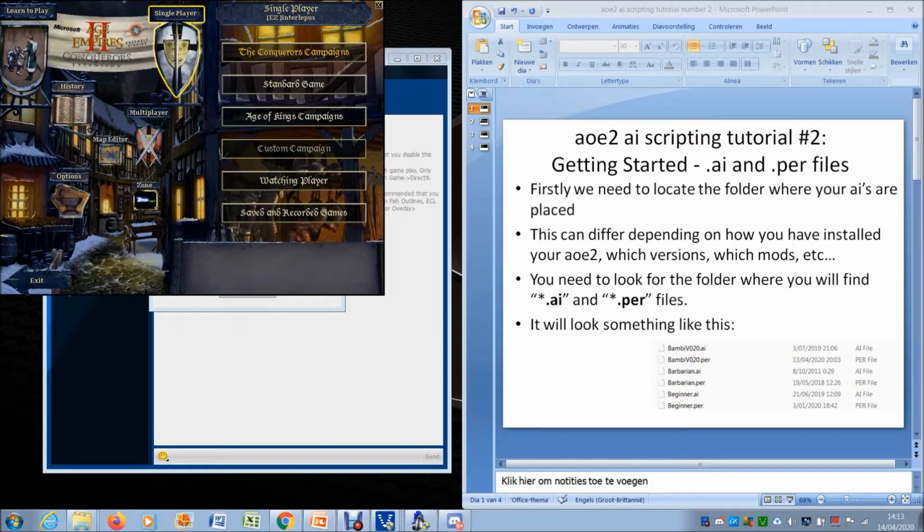Firstly, we need to locate the folder where your AIs are placed. This can differ depending on how you have installed your AoE2, which versions, which mods, etc. You need to look for the folder where you will find all your AI and pair files. And it will look something like this.